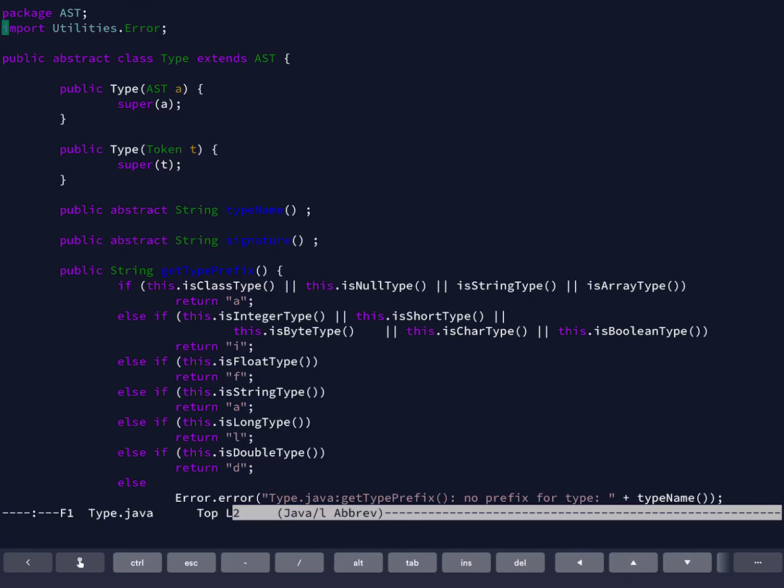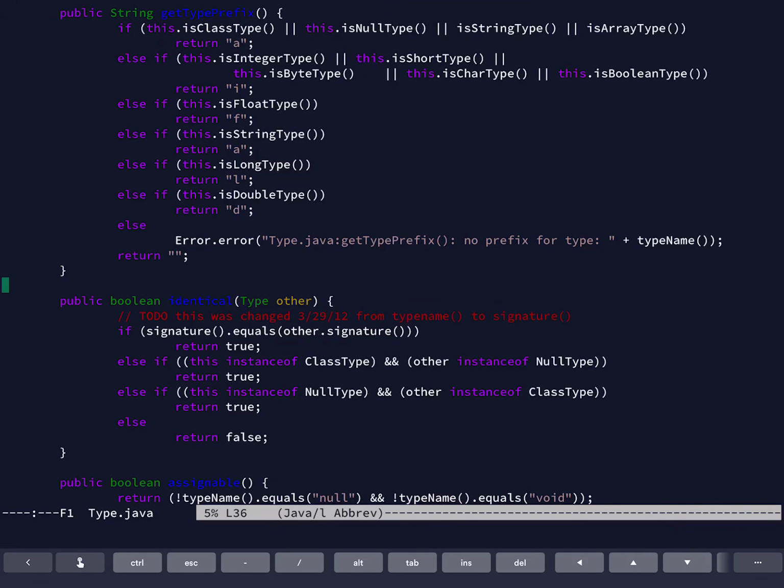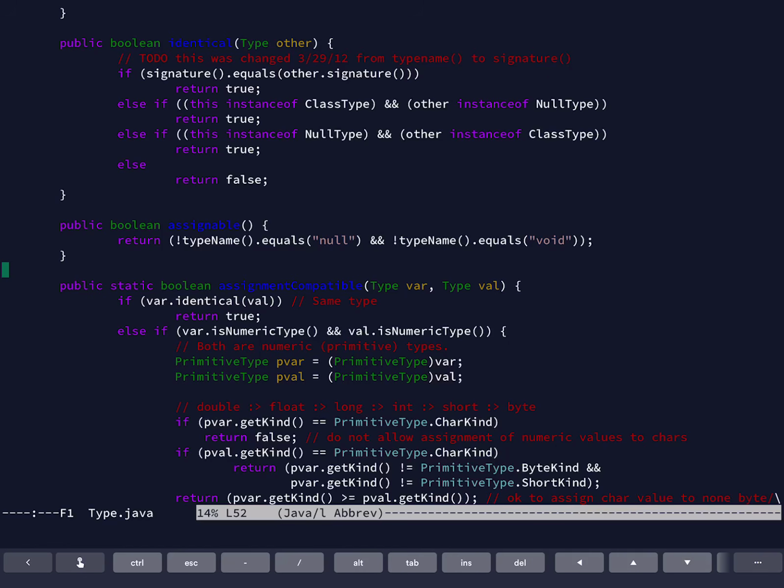It's just a nice way to have something be a superclass. And if we look down, we'll see that if you are a type, you have to implement signature and type name. We can ask for a type prefix. This is a little more useful when we get to code generation, so we can skip that for now. We can ask here if two types are identical. So if something is a type, you can call identical on it, and you can pass it another type. We can figure out if it's assignable, i.e. if it's something we can assign to.